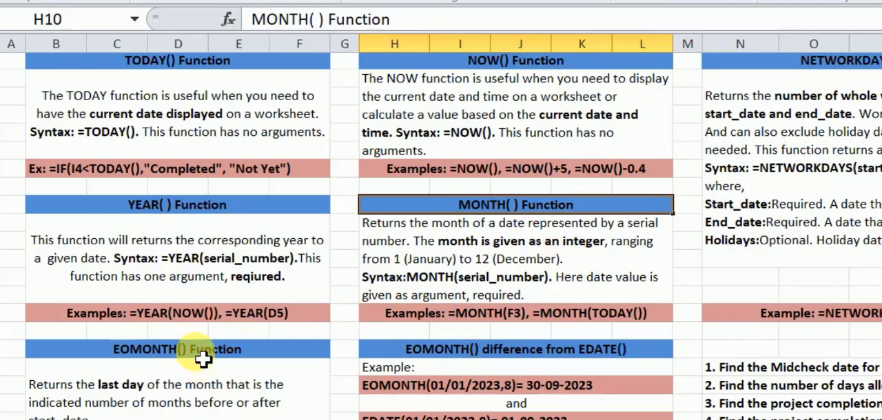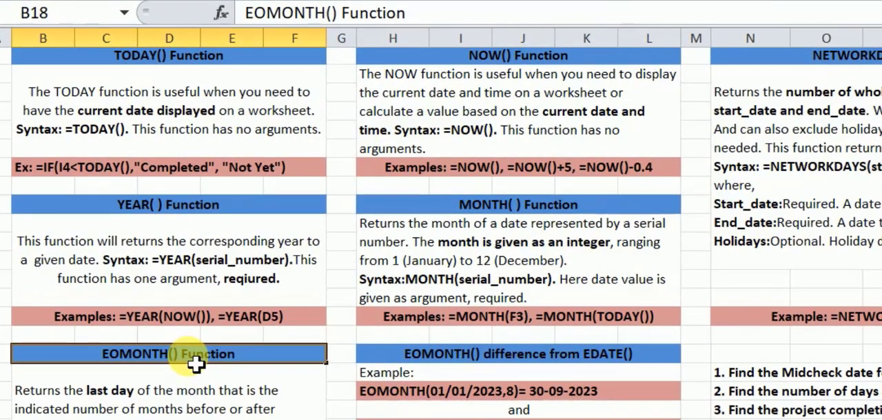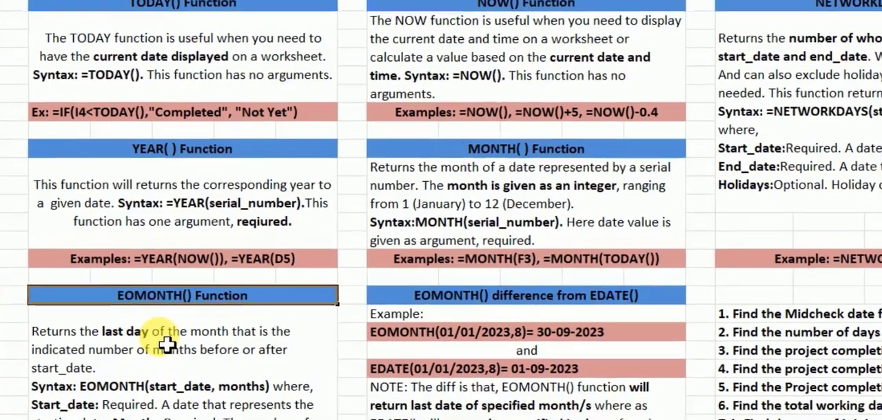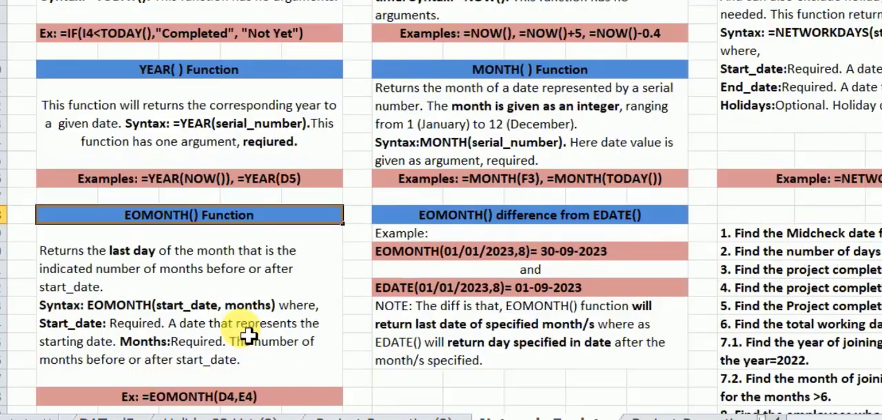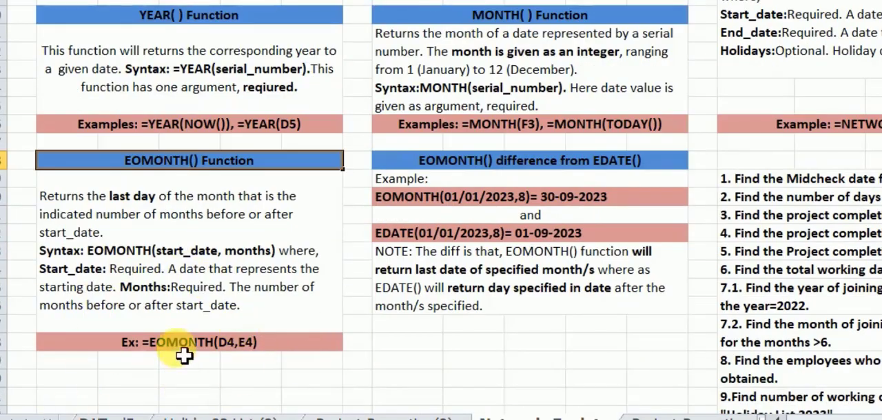Whereas the next function is EOMONTH, end of month. This function is used to see the last date of the month. Means you can see the syntax here. We need to pass two parameters, the start date and the months. Okay, you can see here. So we will pass two arguments here, start date, month. You can see the definition also here.